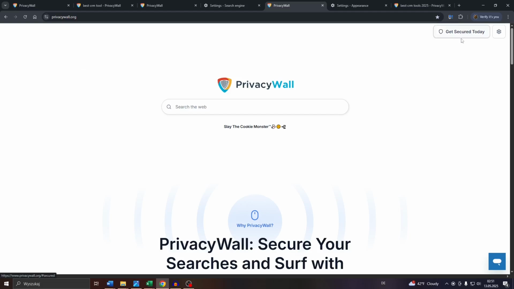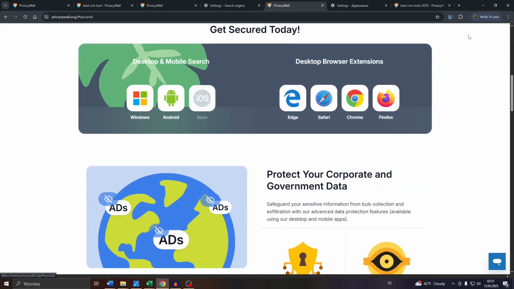So what you want to do, guys, is head over to PrivacyWall.org, and here on the homepage you will see this button in the top right corner, Get Secured Today. So click on it, and after that you will be redirected to that section here where you see all the supported devices as well as web browsers that use PrivacyWall or are compatible with PrivacyWall.